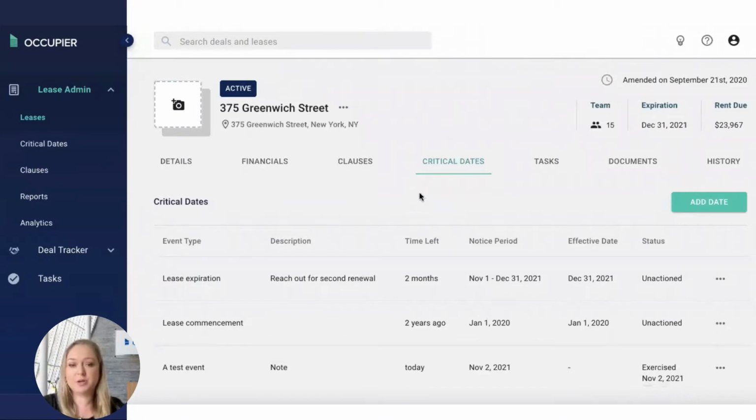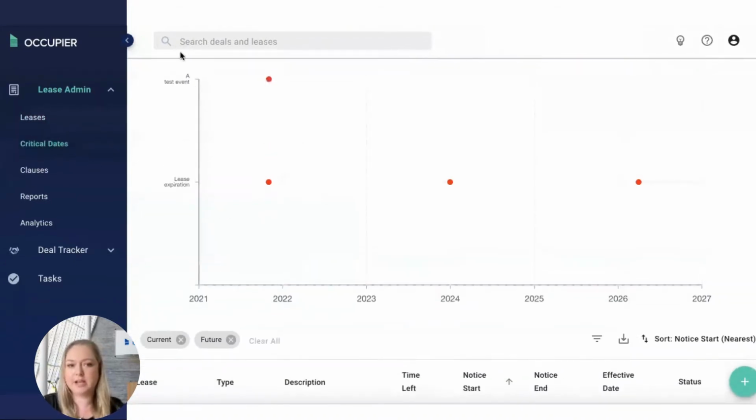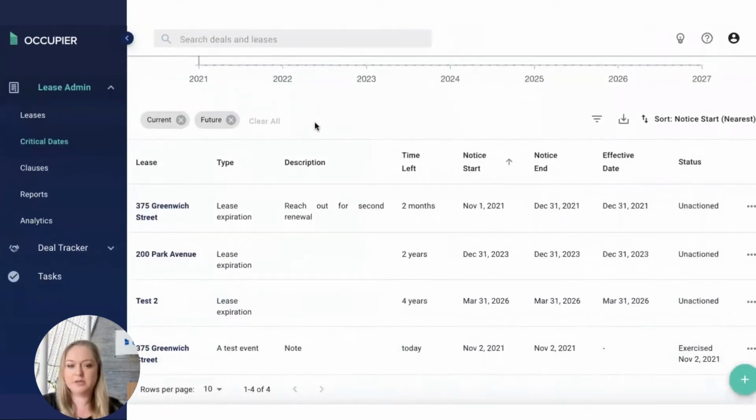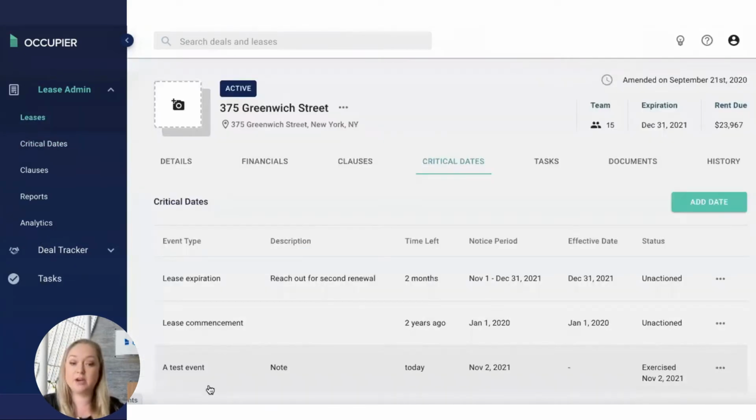The next place you're going to want to look and see the critical dates is actually in the chart. So we can see here that I created a test event and it is here, the critical date. We can also see that in my list view here, a test event with any notes that I added is here for 375 Greenwich. So you can definitely see the information you added is pushing out throughout the system in the correct places.